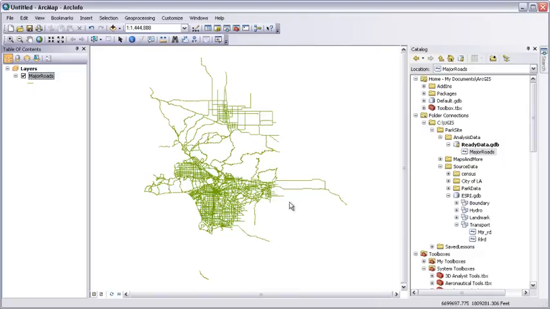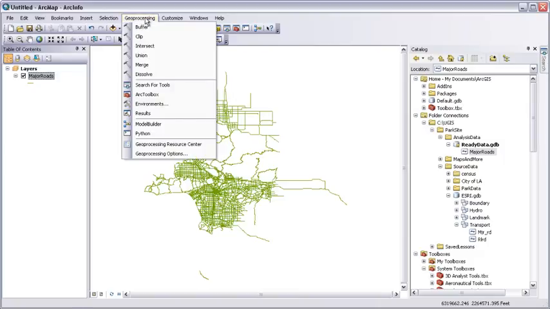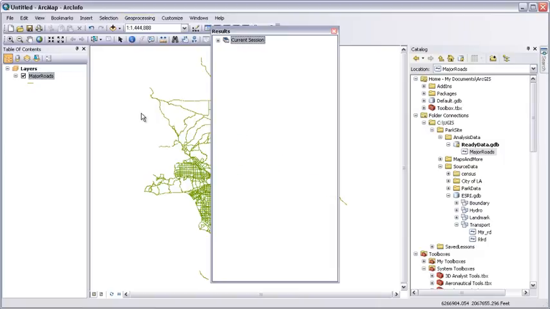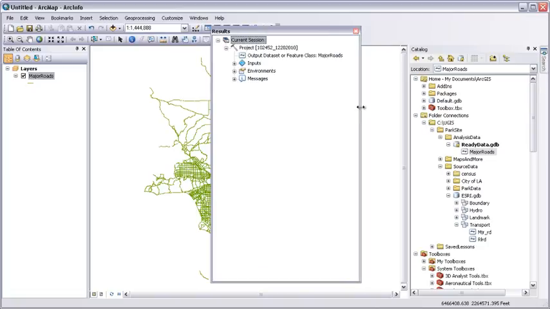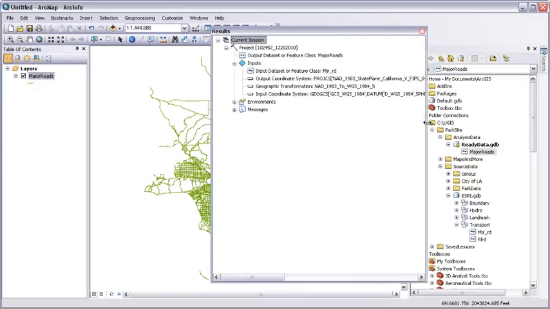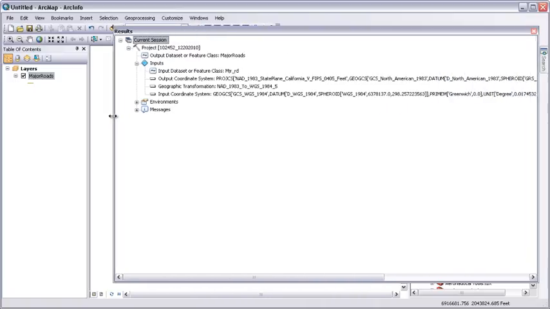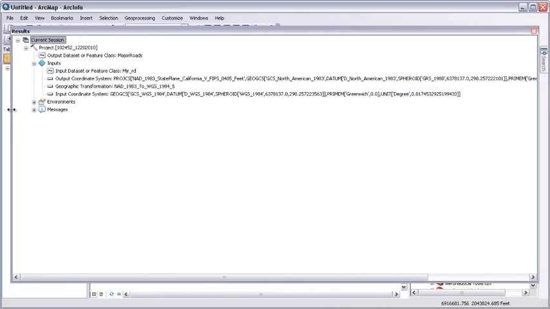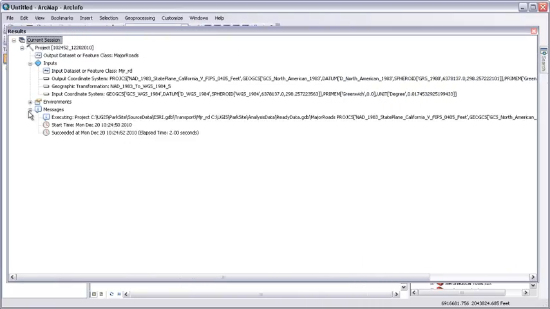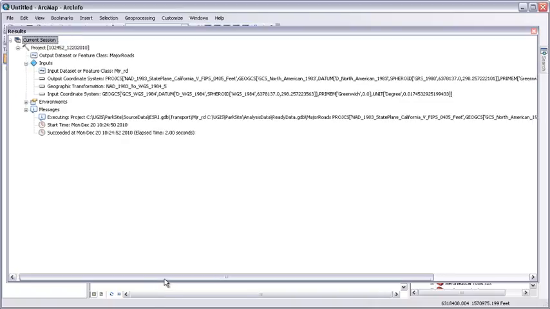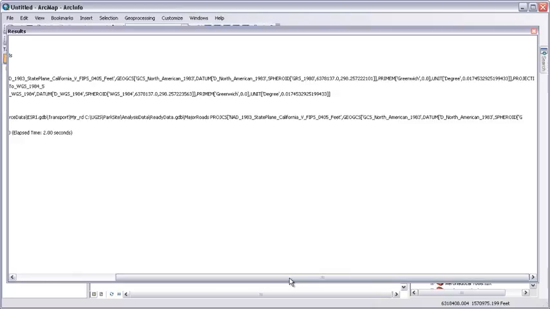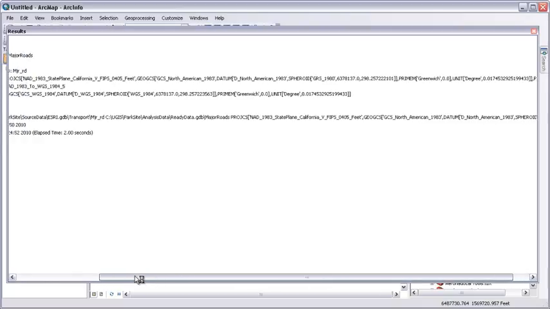Cancel. The place to go for information about a tool you've run is the geoprocessing results. Expand current session. And here's the Project tool we just ran. And we can expand that and get information about the process. For example, under Inputs, we can review all our parameter settings. And we can expand messages. If the tool doesn't execute properly, you'll get an error message here that links you to the online help and gives you an idea of what went wrong. But in our case, everything went fine.